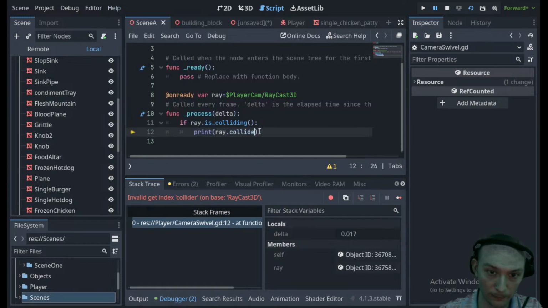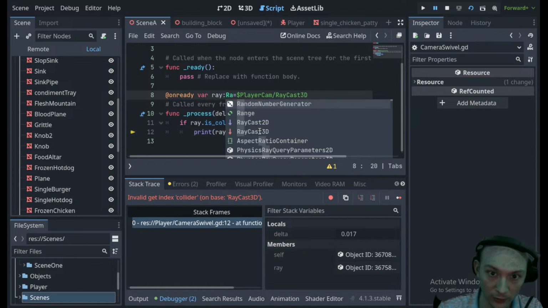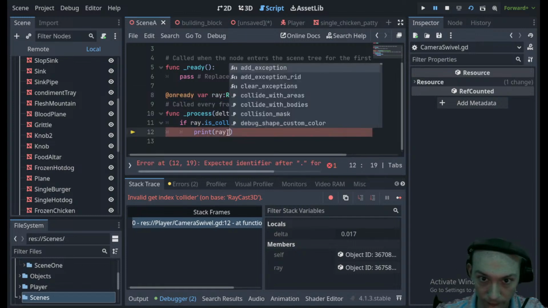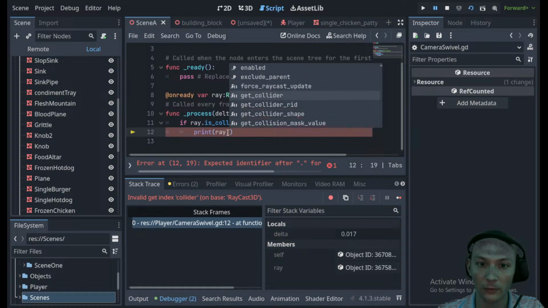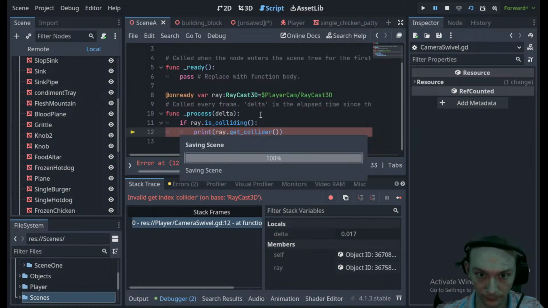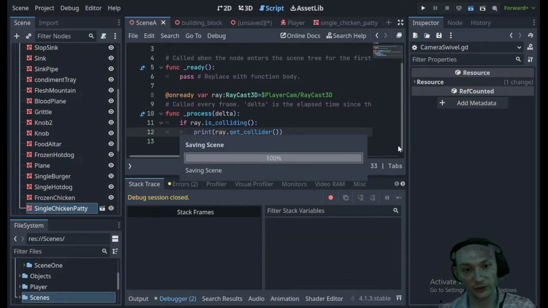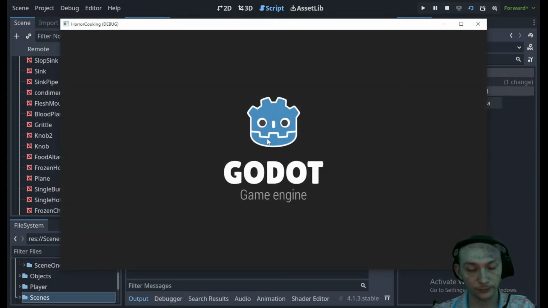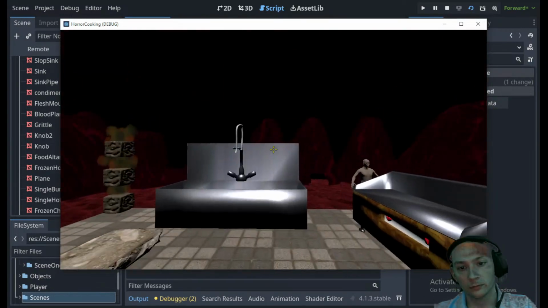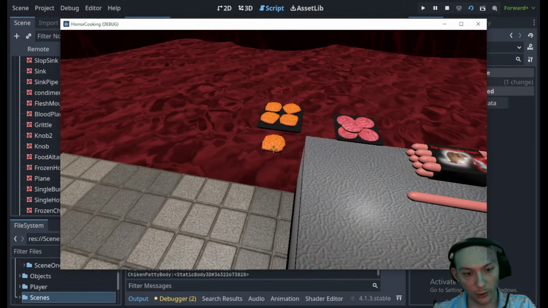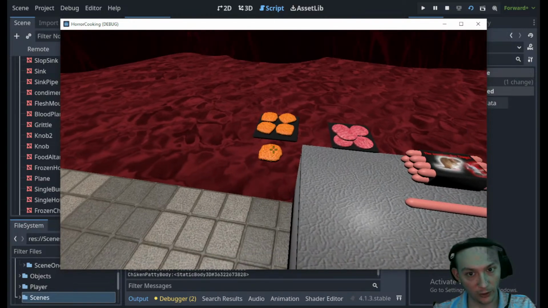Let's actually change this to a RayCast3D, and we'll say ray dot get_collider. There we go. Nice. So let's try that again, and let's see if we can access our floating chicken patty. So there we go. If we go over it, you can see down there that we are printing out what we are hovering over.